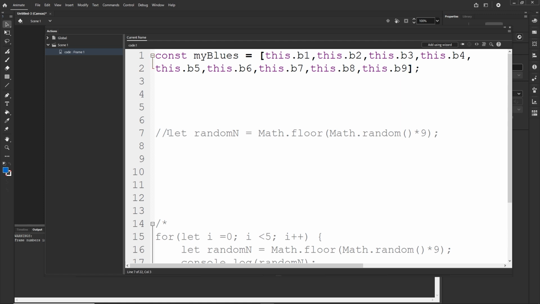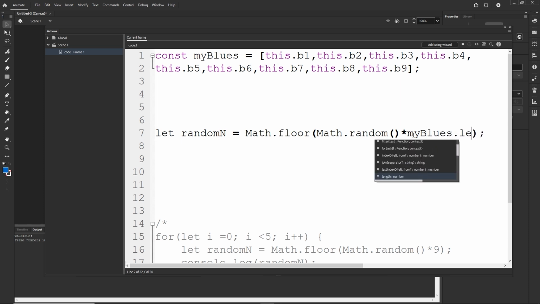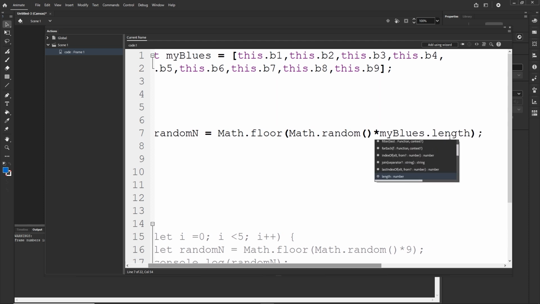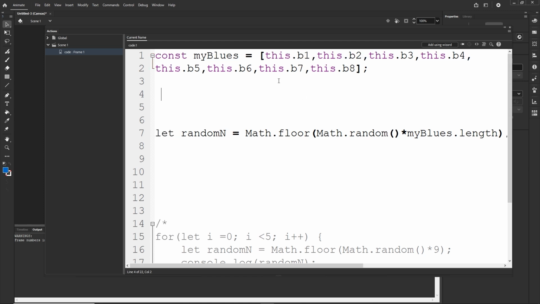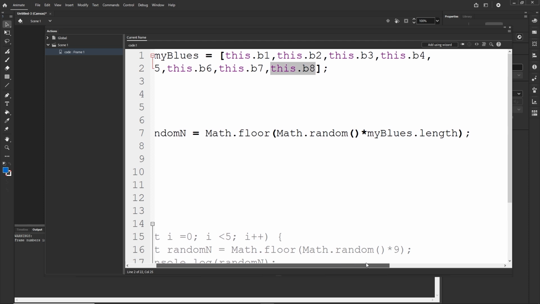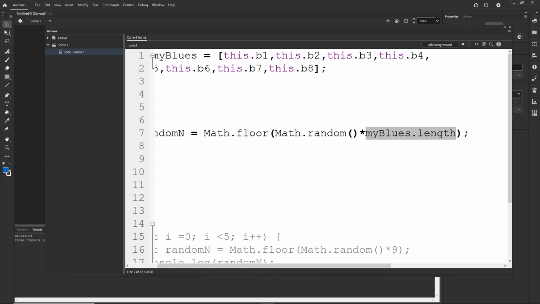So when we create the random number, we want to multiply this not directly by 9, but by myBlues.length. myBlues.length is 9, so it is going to match. But if I had, for example, one element less, if I got rid of this one, right now the length of the array would be 8, and this one would be index 0, and this one would be index 7. That's why I would want to multiply this by the length of the array, which is always one more than the index of the last element. Hopefully this makes sense.